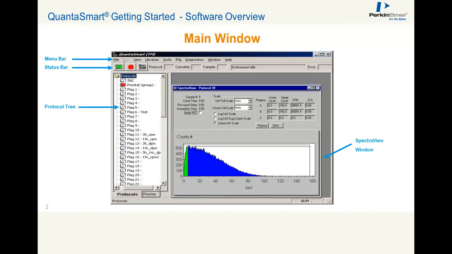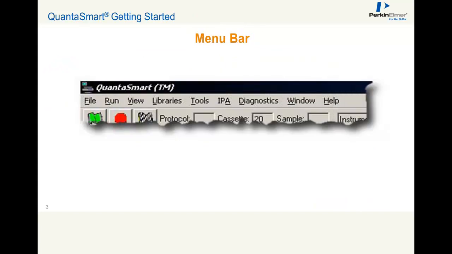The main software window is comprised of several functional elements that allow you access to all instrument features. The main areas are the menu bar, the instrument status bar, the protocol tree, and the SpectraView and report windows. At the top of the QuantaSmart main window is the menu bar. This bar consists of the File, Run, View, Libraries, Tools, IPA, Diagnostics, Window, and Help menus. Each menu offers a variety of selections and commands.